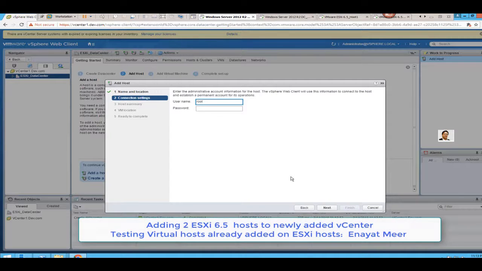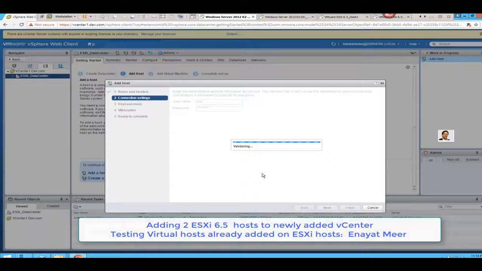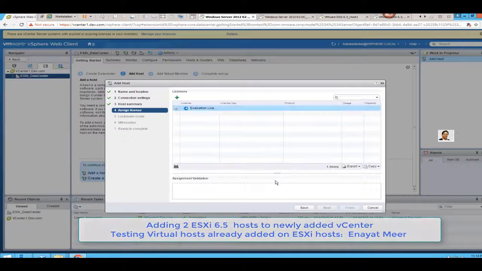So when I installed my ESXi 6.5, I set up a root account. That was approximately, I believe, in my video number 1 or video number 2, where I installed my ESXi operating system and set up a root account. So here you can ignore this warning, but you have to say yes to continue. You see here I have two VMs available under this host, and the second host has one virtual machine available. That was done actually in my previous videos here.